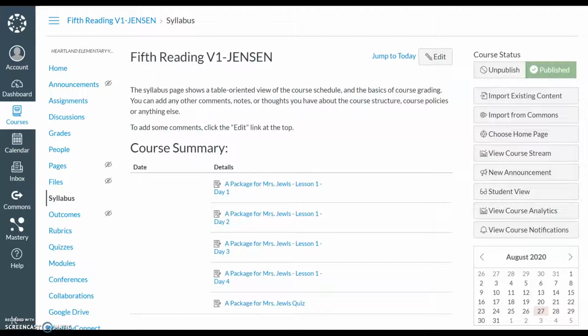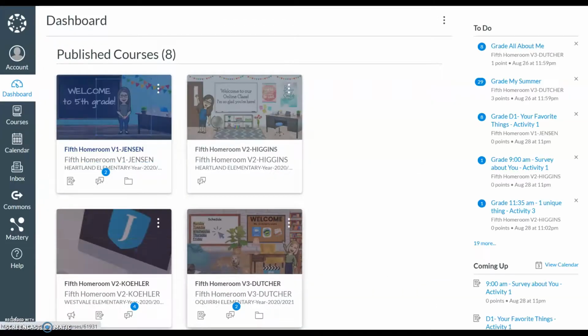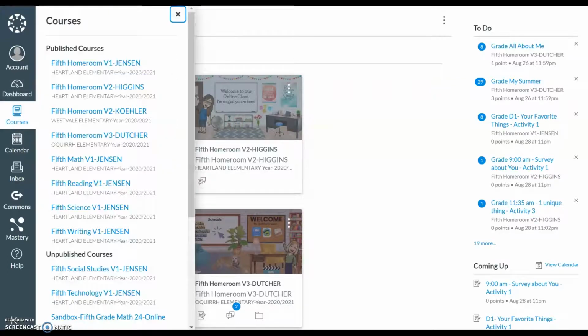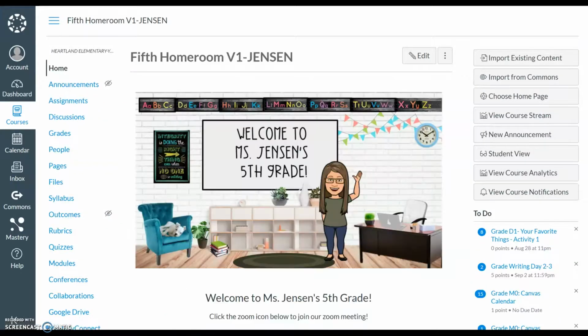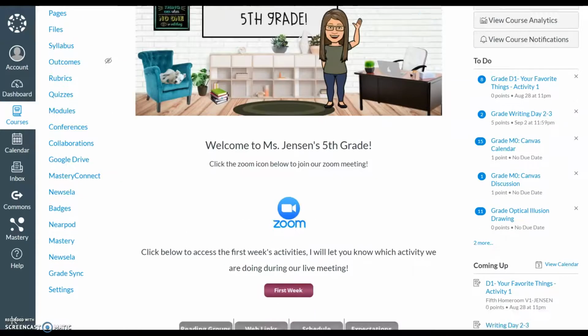I can do that a couple of ways. You can either click on Dashboard, and it will give you options of different courses, or you can just click on Courses, and it will just bring up a list on the side. We want to go back to our homeroom to access the different classes. So 5th Homeroom, Jensen, and it'll bring me back to this page.